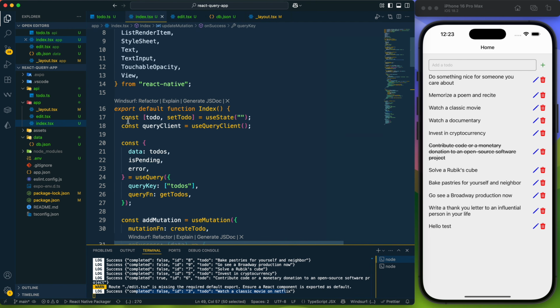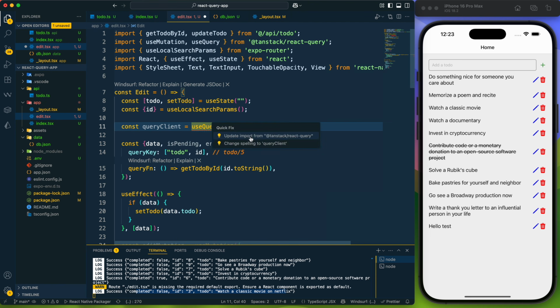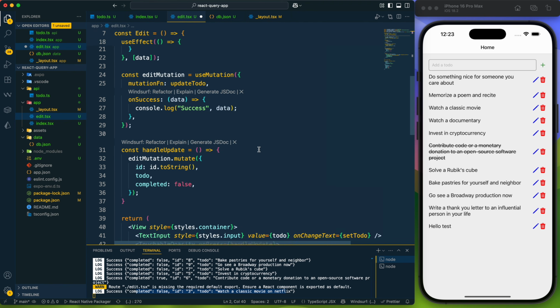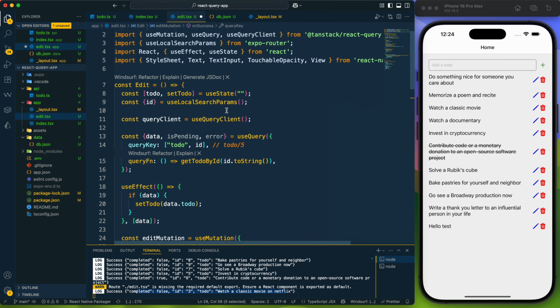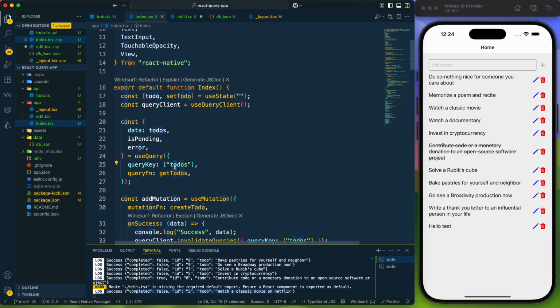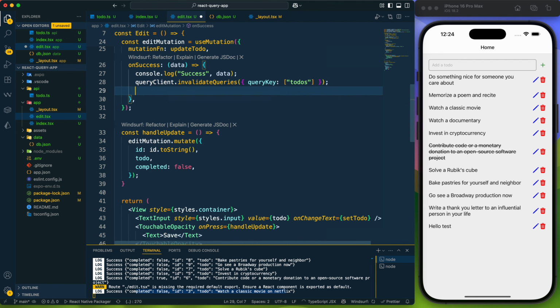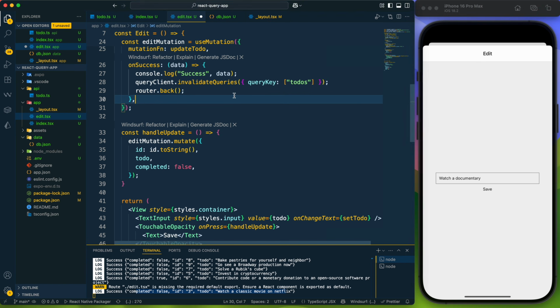So we need to get the query client. Let's import the query client from TanStack Query and then use it here. So query client invalidate queries, and we want to invalidate this one. Here it is not updated, this I need to update. So that is the query key todos. It is not this query key, it is the query key of this one, right? And I want to close this one as well. So now let's save it.